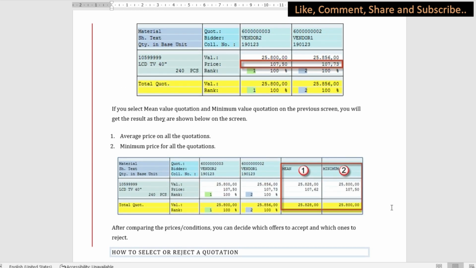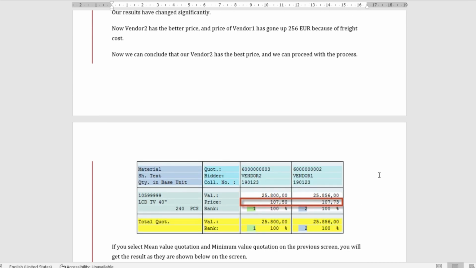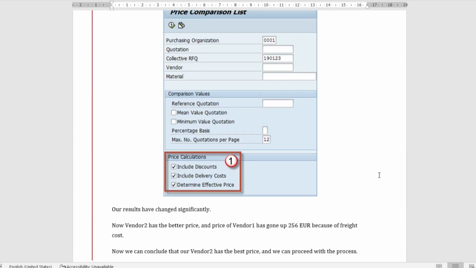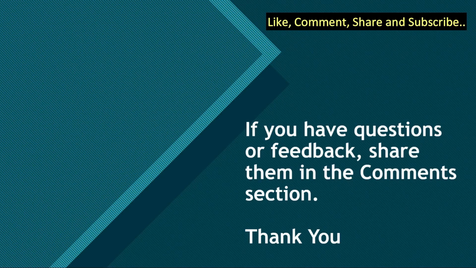After comparing the prices and conditions, you can decide which offers to accept and which ones to reject. This is a very interactive and comparative chart that standard SAP gives us, and in this way we can compare the quotations. That was all about comparing the quotations. In the next video, we will check how to reject a quotation. We will also go inside the SAP system to check all these transactions which we have talked about in the last few videos. That is all in this video.